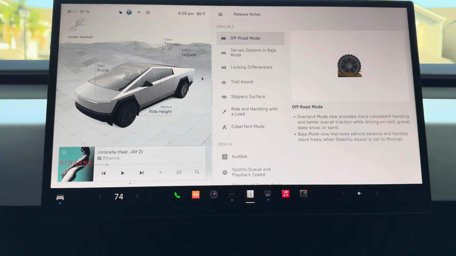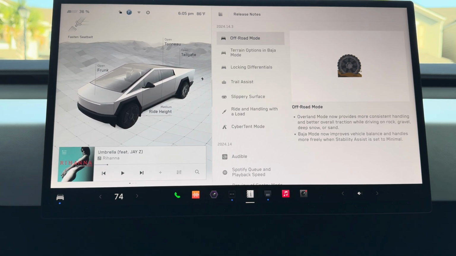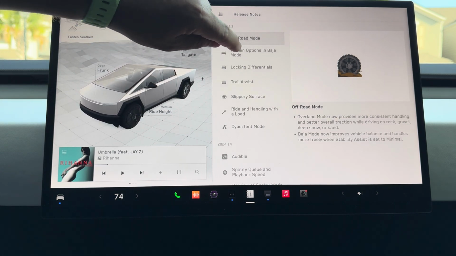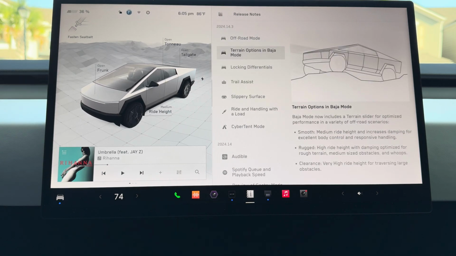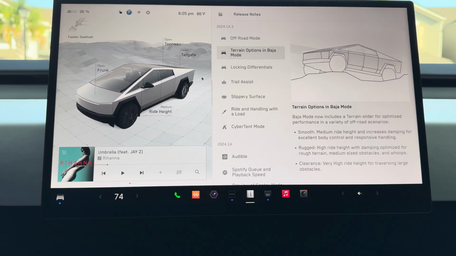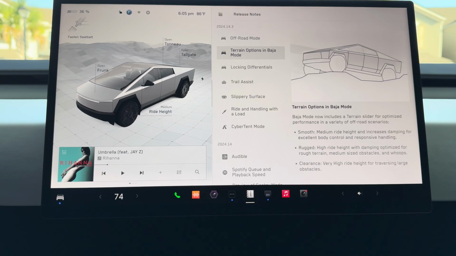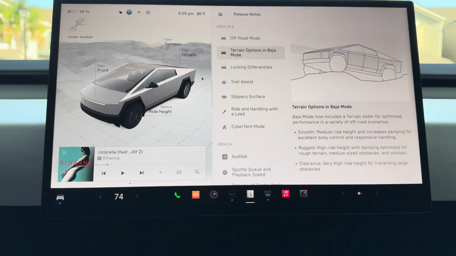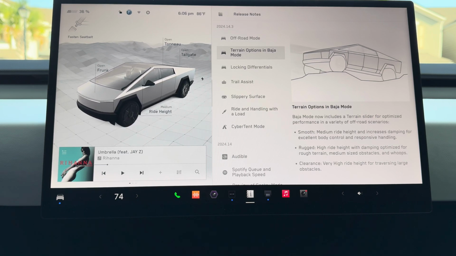Baja mode now improves vehicle balance and handles more freely when stability assist is set to minimal. Next, we have terrain options in Baja mode. Baja mode now includes a terrain slider for optimized performance in a variety of off-road scenarios. Smooth, which is medium ride height and increases dampening for excellent body control and responsive handling. Rugged, high ride height with dampening optimized for rough terrain, medium-sized obstacles, and whoops. And then clearance, which is very high ride height for traversing large obstacles.